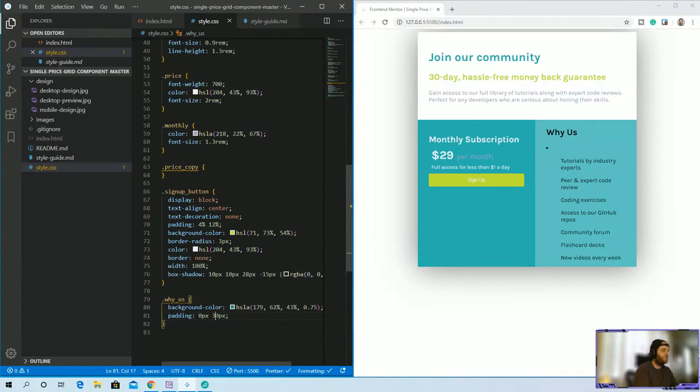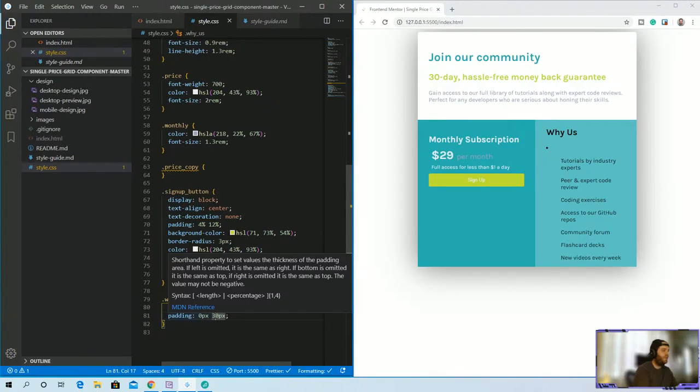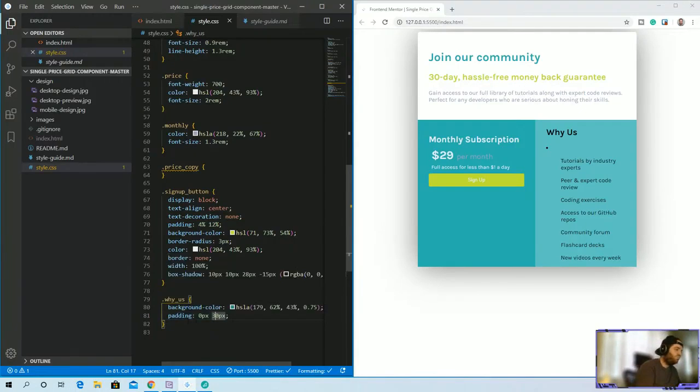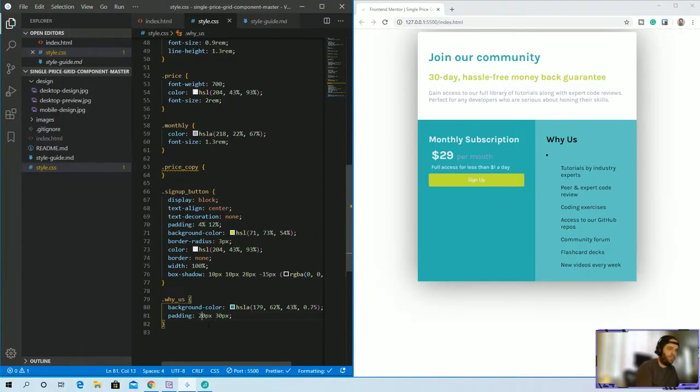I always get confused. Is it like length and then? I think it's... We'll figure that out. Either way, we don't need it to be this big, right? We only need it to be this big.